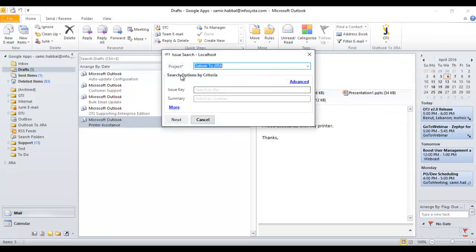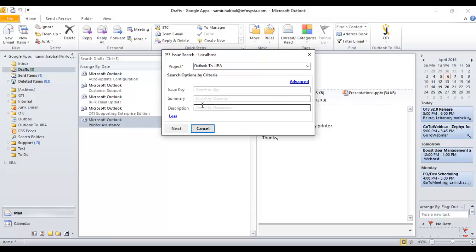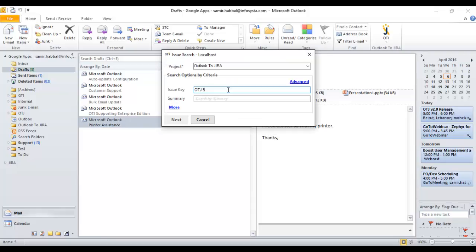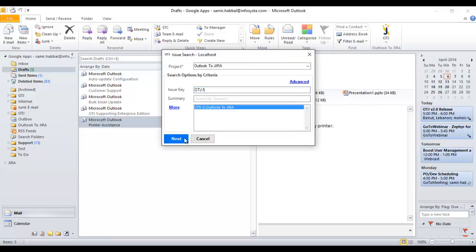Once you click on Update, the issue search screen shows up, where you have the ability to select a project, search for an issue by issue key, summary, or description, or you can simply type in a JQL query and find your issue. Once you find your issue, click on Next.